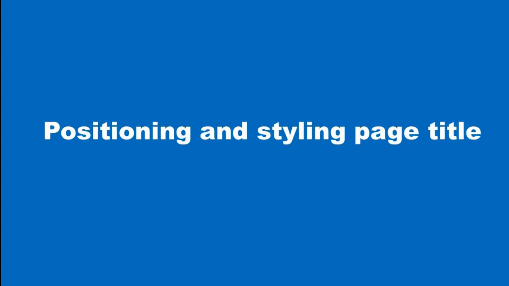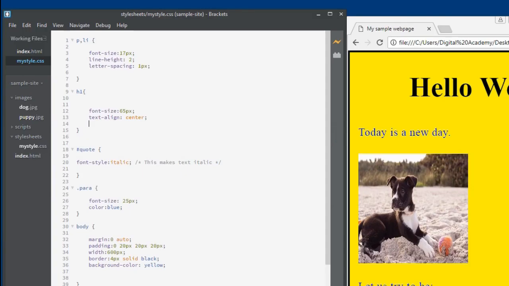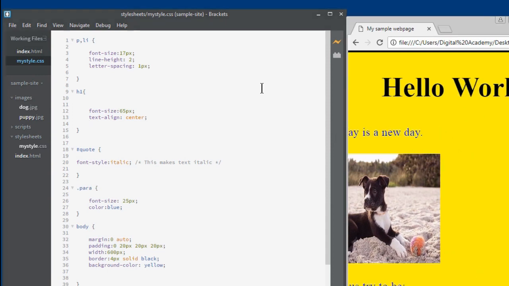I've already applied some basic styling, but I'm just going to add more to enhance the page title. So this is the page title at the moment. It just says Hello World, and this is the styling I've already applied to it. It's got a font size of 65 pixels. I've aligned the text to the center.